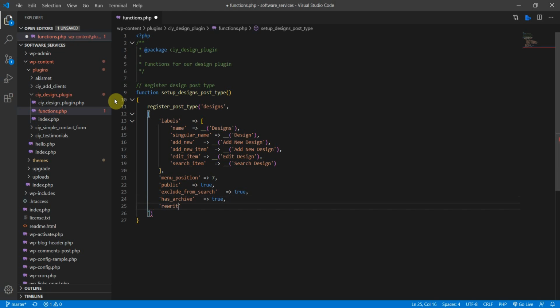Then rewrite, and for the rewrite we're going to need another array. So the slug for this one is going to be design, and after that we need to register a meta box callback, and this is going to be DIY_design_add_meta_box.